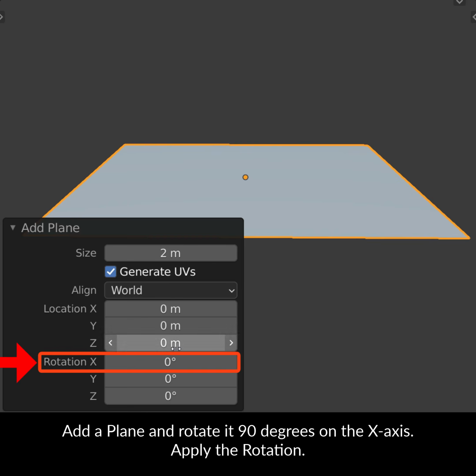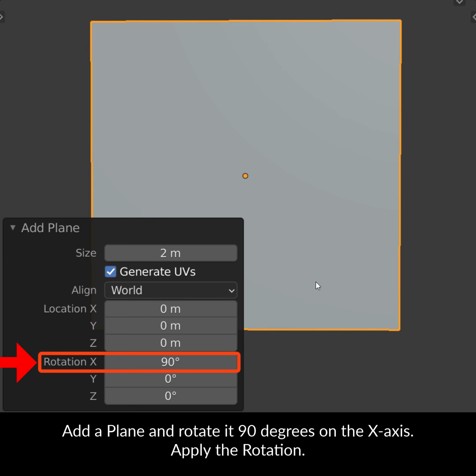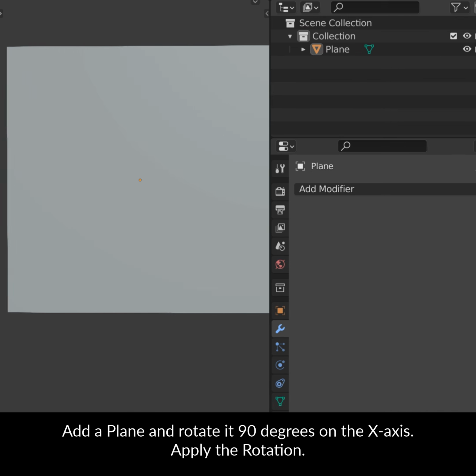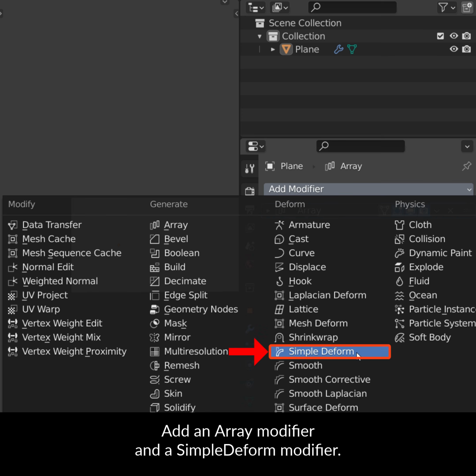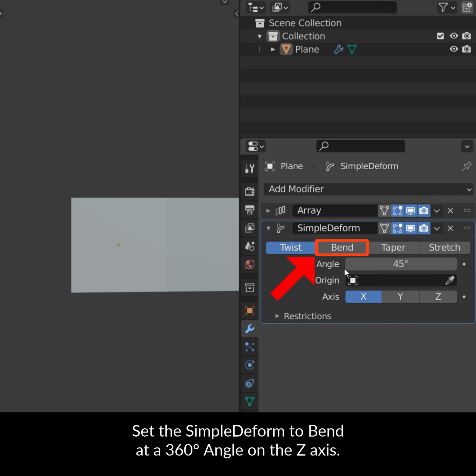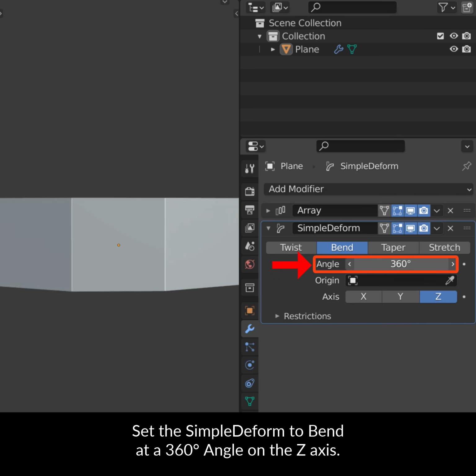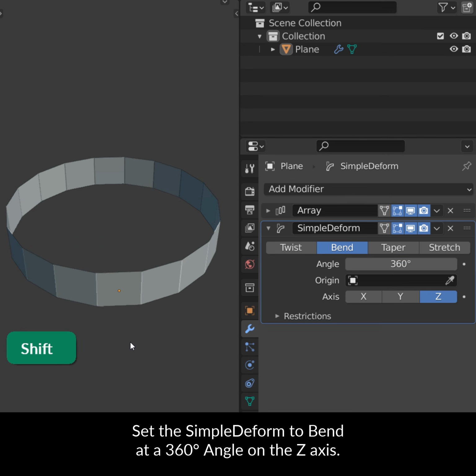Add a plane and rotate it 90 degrees on the x-axis. Apply the rotation. Add an array modifier and a simple deform modifier. Set the simple deform to bend at a 360 degree angle on the z-axis.